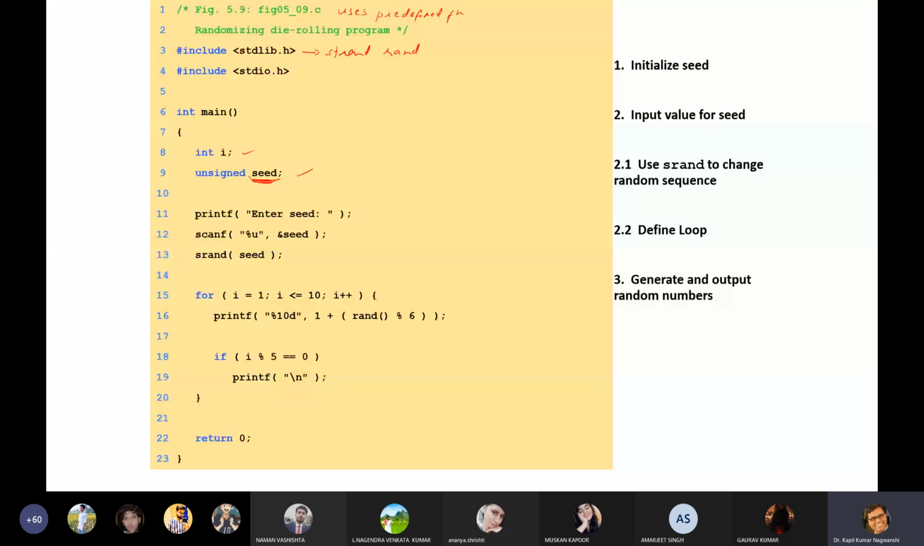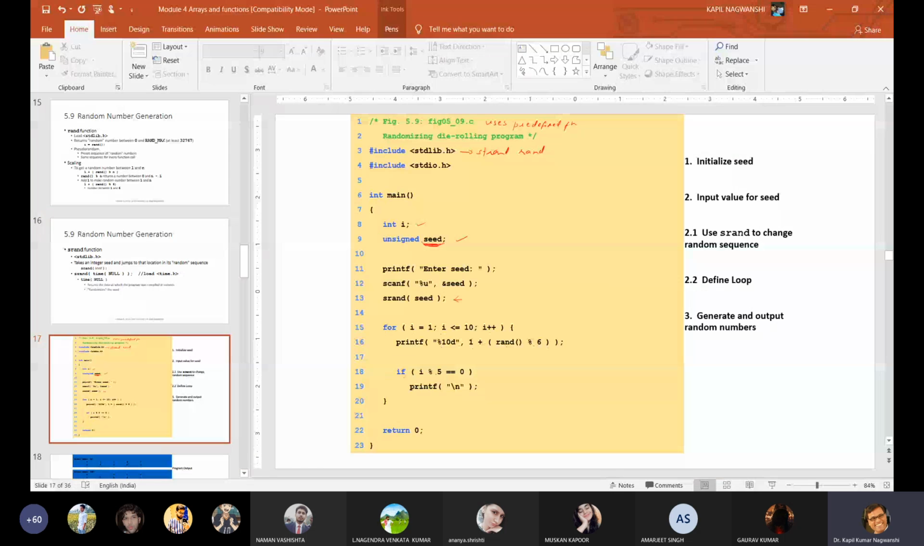Okay. Now we have used the seed value. Whatever value is entered here, for i equals 1, i less than or equal to 10, i plus plus, printf %10d, 1 plus rand mod 6. If i mod 5 equals 0, printf newline, and likewise. So let us show you this program. This is not a very logical program, but I will show you. Because of the seed, it will give you the same output. Okay.